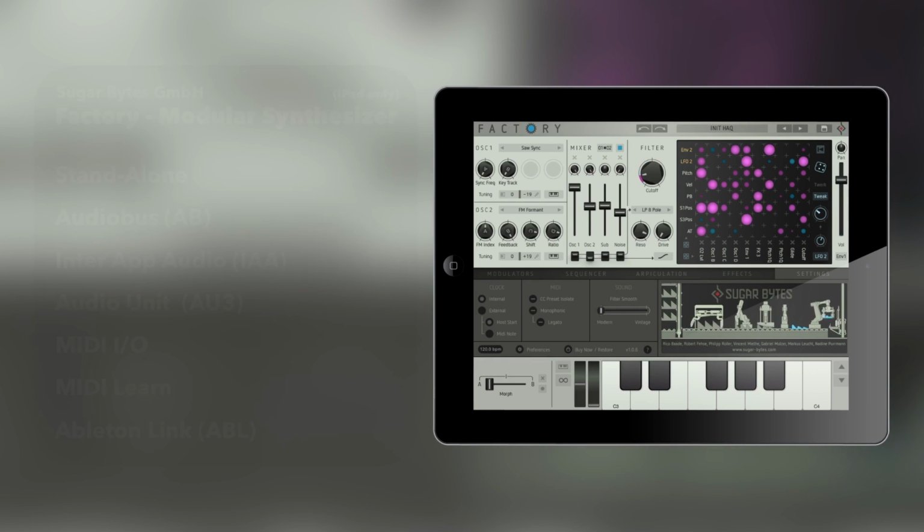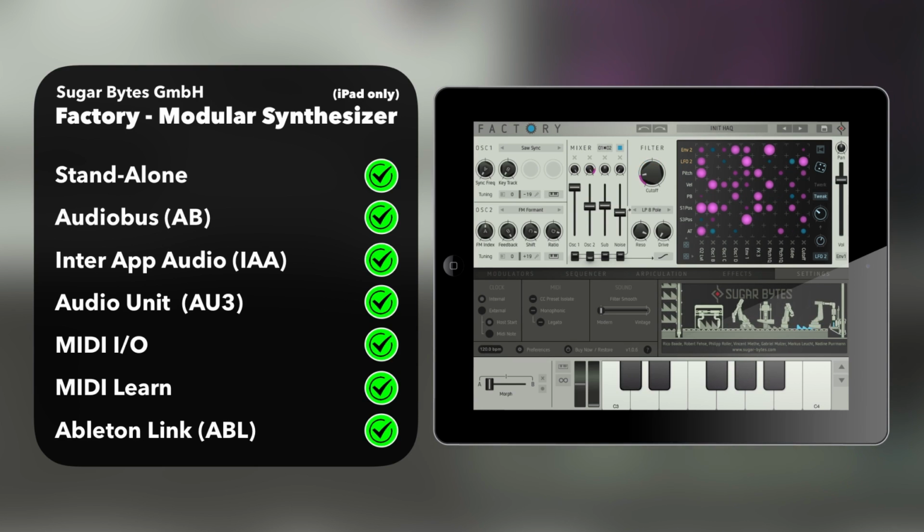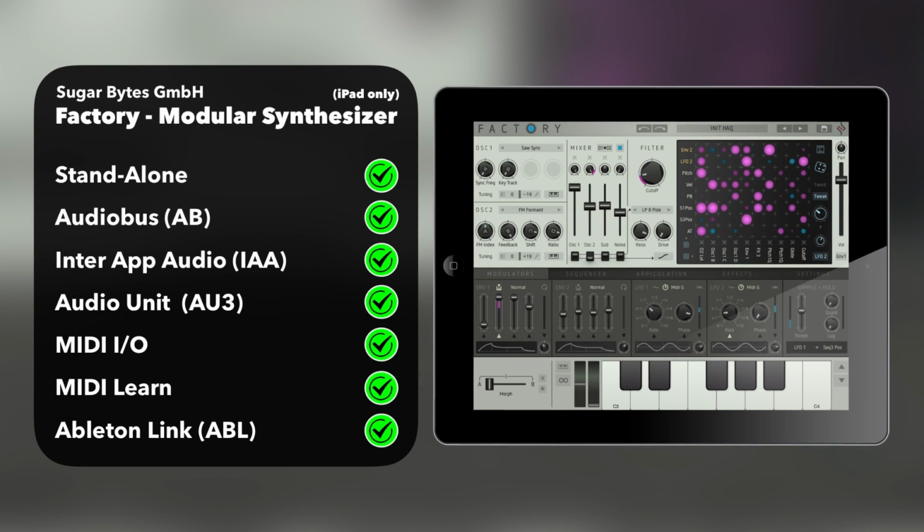the feature splash screen. This gives you a nice overview of what an app might support or not support. So everything in green means supported, everything in red means not supported. And as you can see, everything is green across the board. The only thing I want to highlight is that Factory is for iPad only and is not available for iPhone.